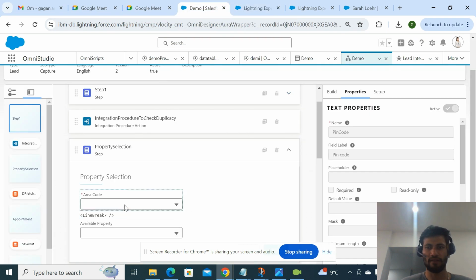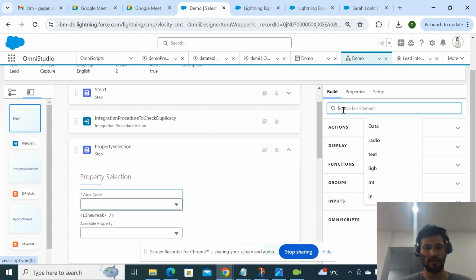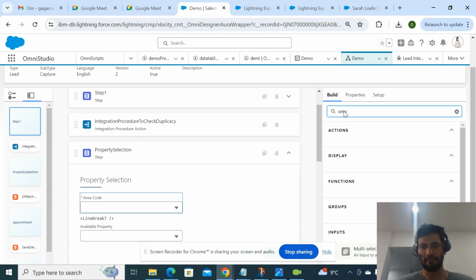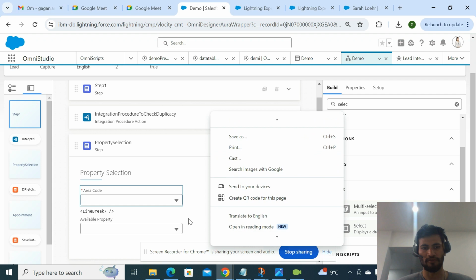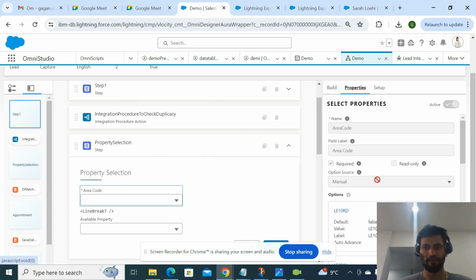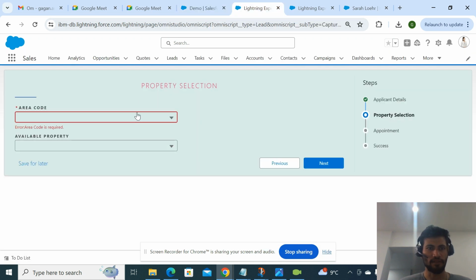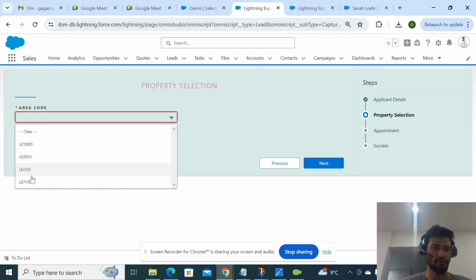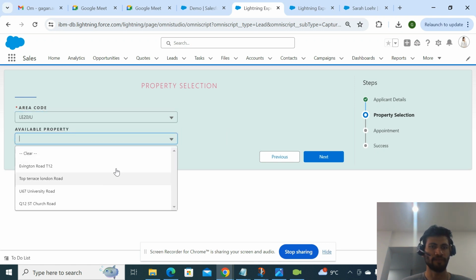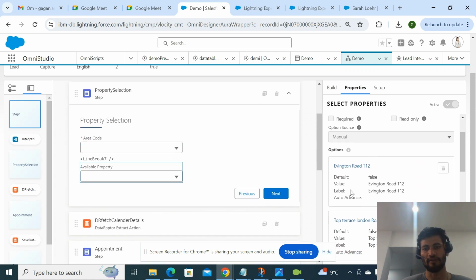For the area code we use the select element. We just drag it from the build panel. We go to the build panel and click the select element, and from there you can just put it in the main panel, in the main step. And here we have added the options. So all these options are visible, like LE1, LE2, LE7. When I choose LE1, it will show the properties. This is again a select element, and it has this option, Remington Road top terrace.